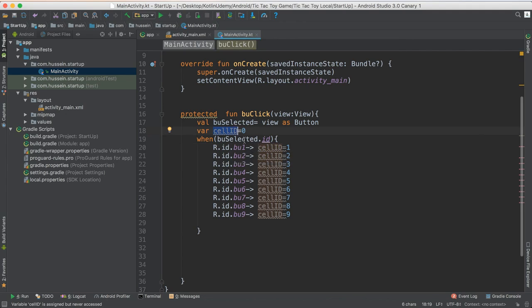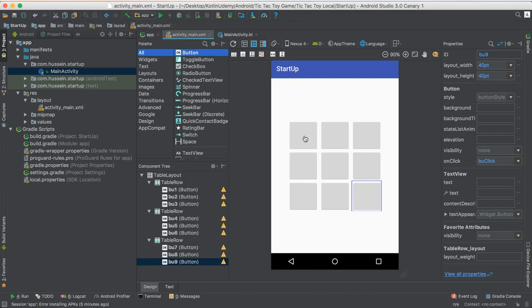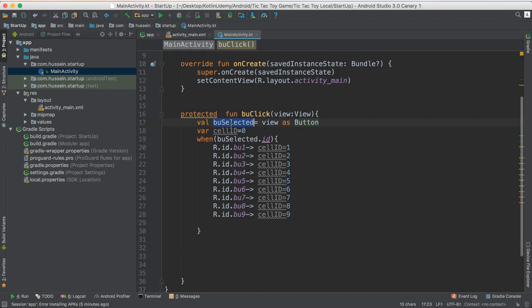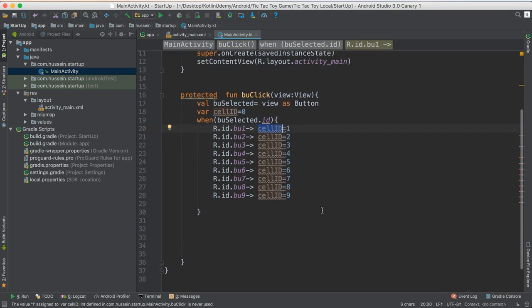So var is read write. Now if you select button 1 from here, button 1 will have an ID bu1. I come here and convert it to button. I see if it's 1, give me ID 1. So finally this one will have the ID of the selected button.